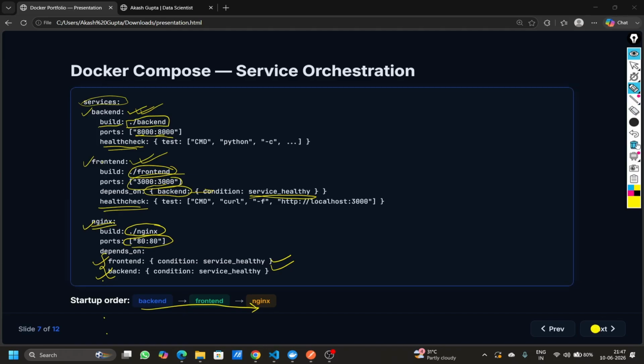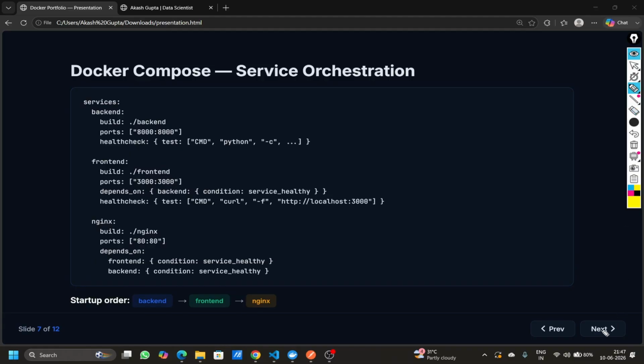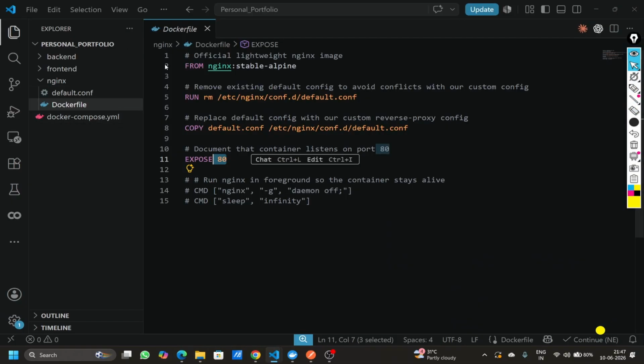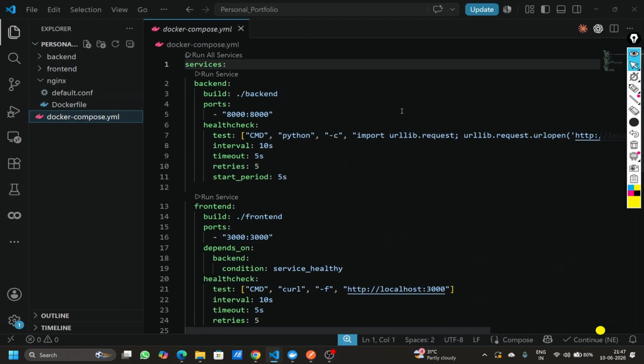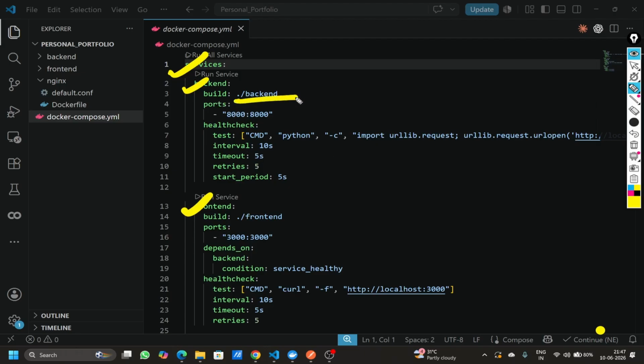Now let's try to go through the docker compose file. So here we have the docker compose file. As I mentioned already, it has services, and then we have backend, we have frontend, and we have the Nginx. And in backend we have the backend build and then port mapping, and then this health check.